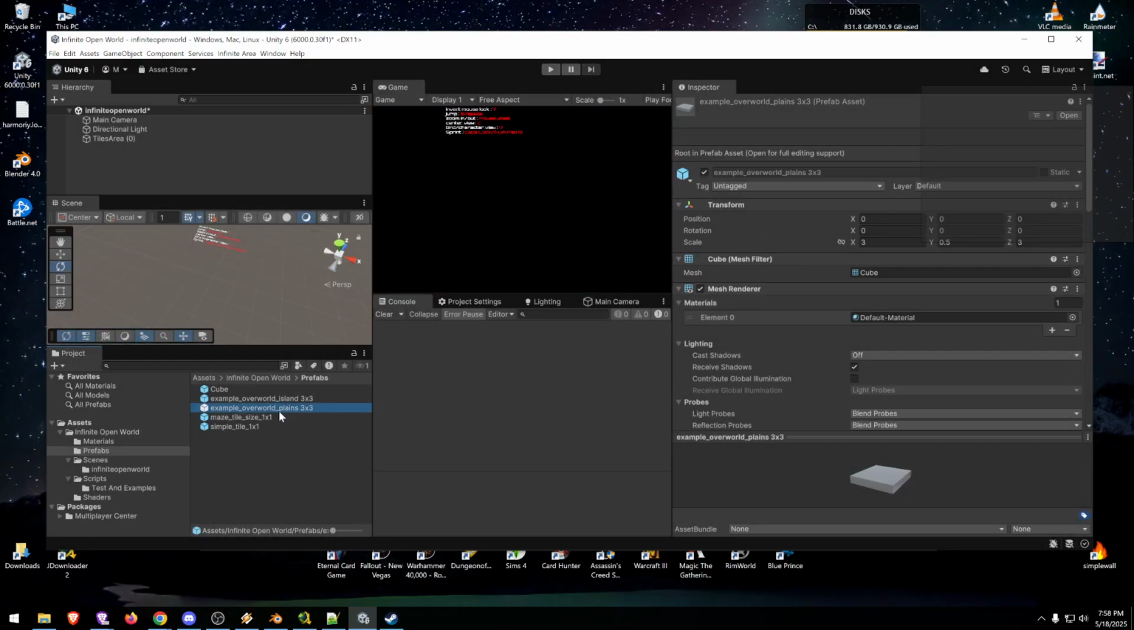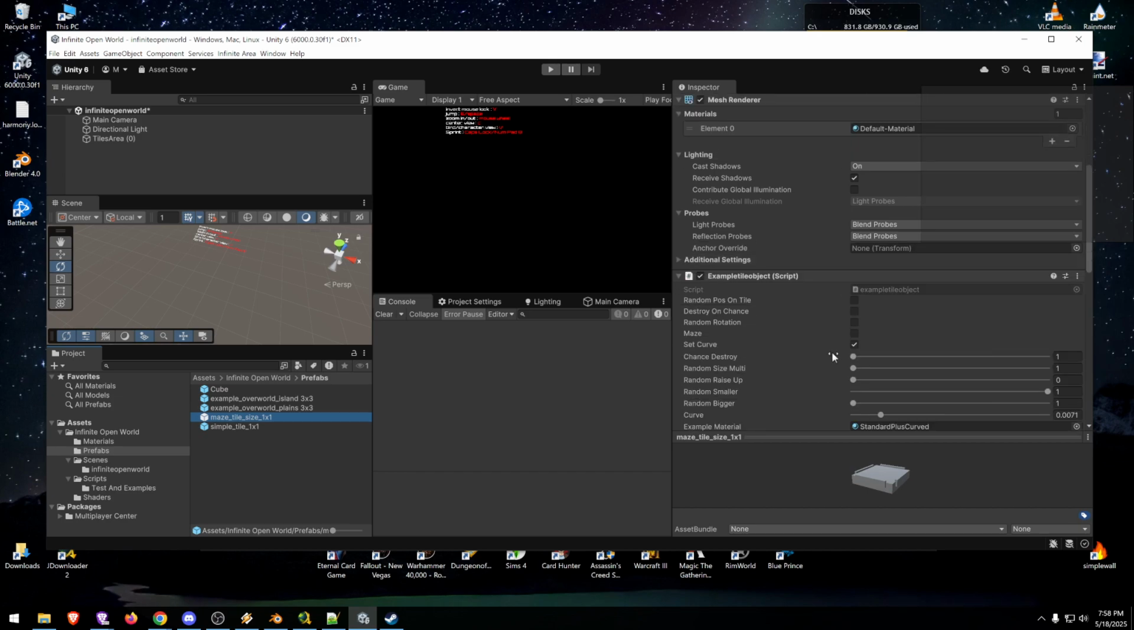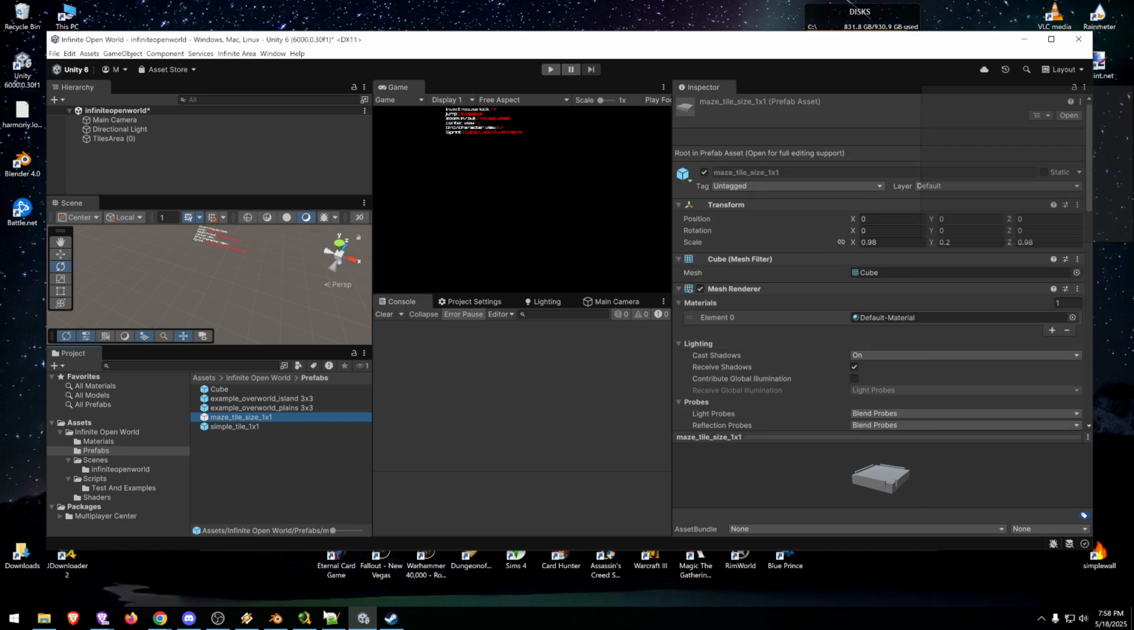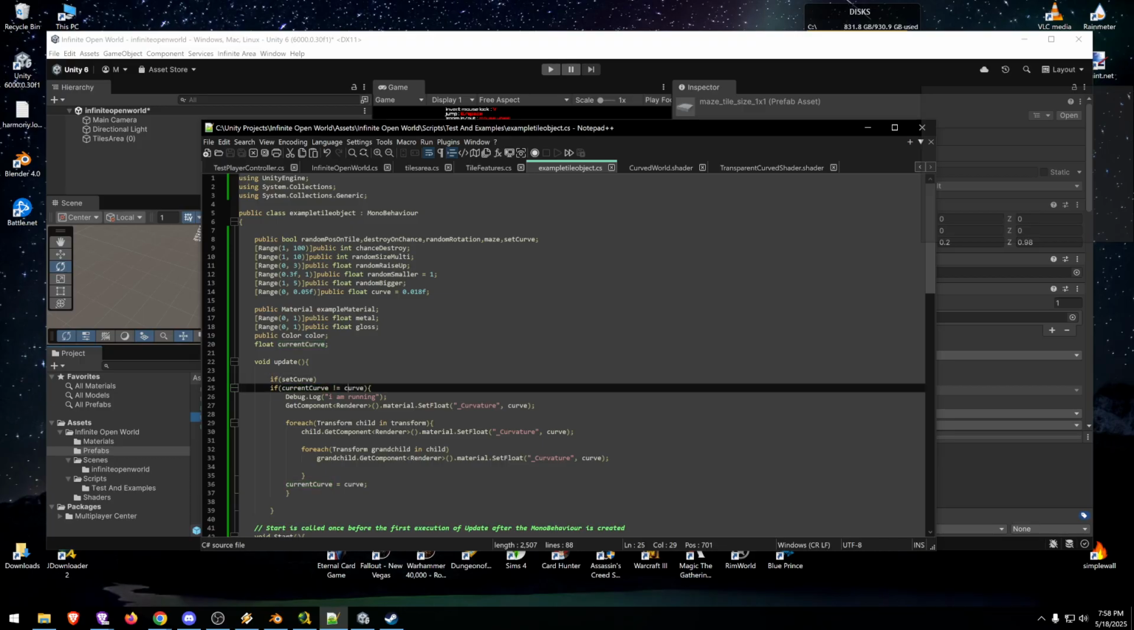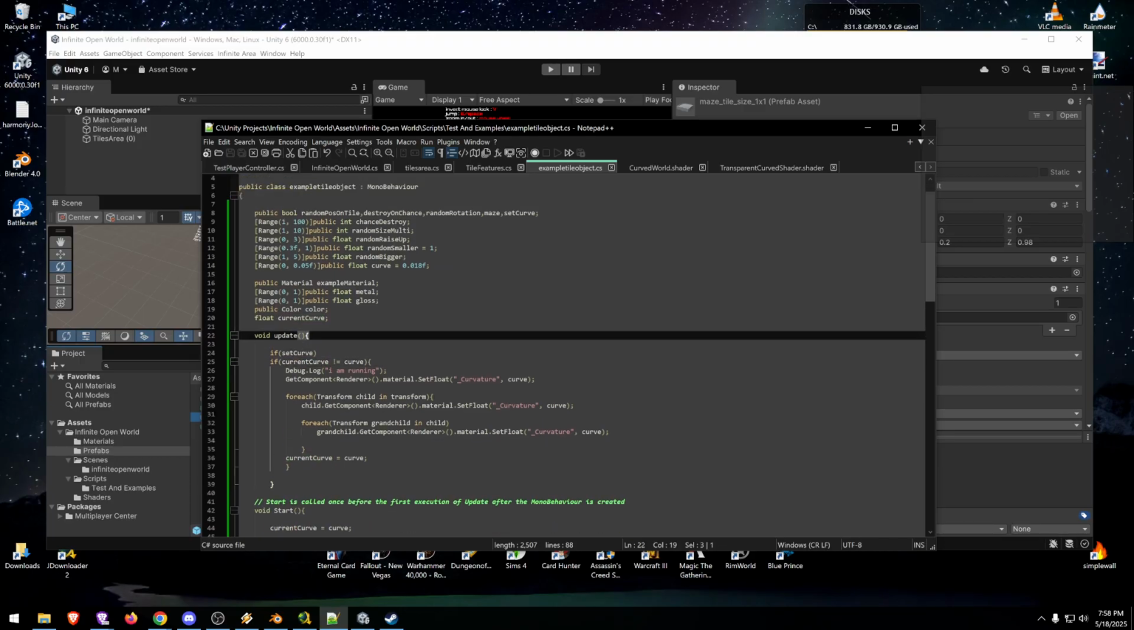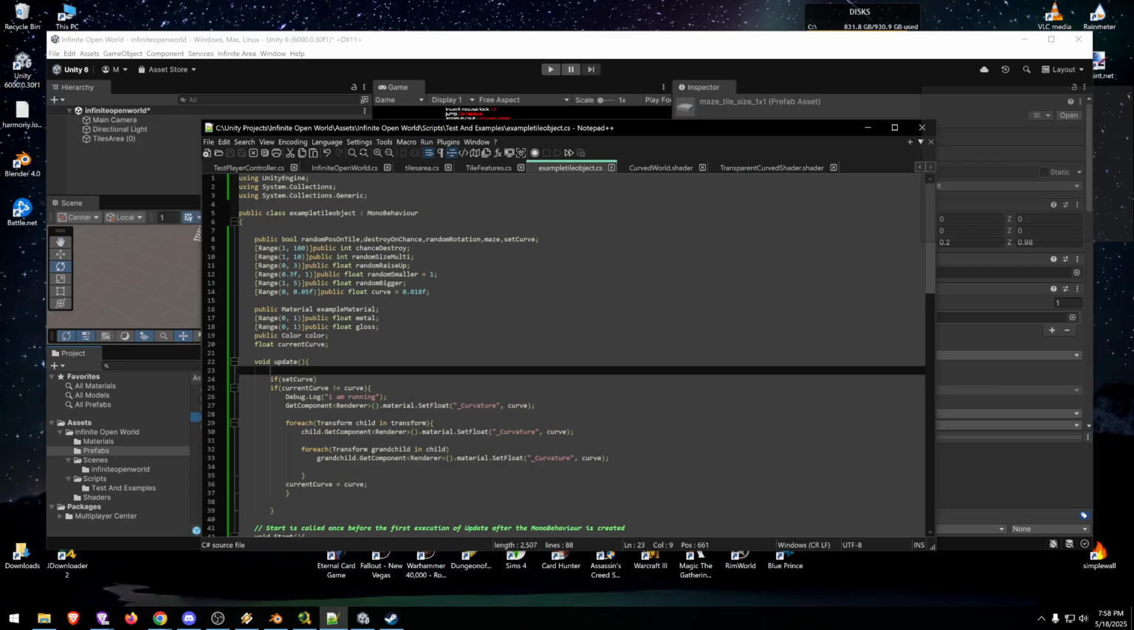Sure. So that code is running. I don't understand why this code is not running. What are we missing? If set curve, and then we switch up the curve, and this goes in the update every time. Don't get it.